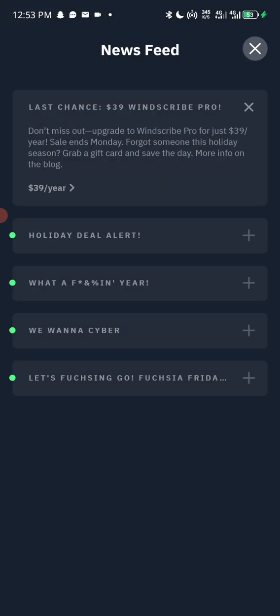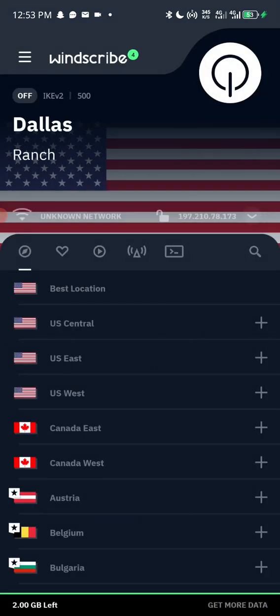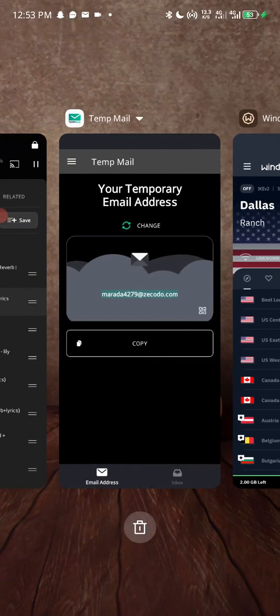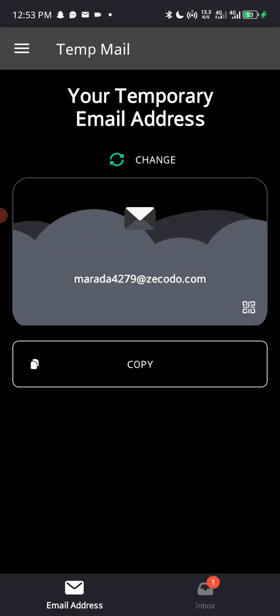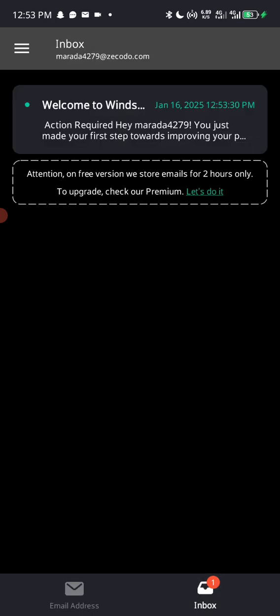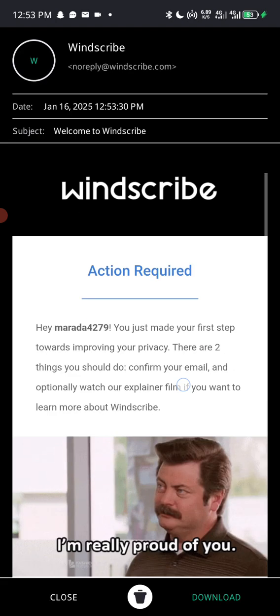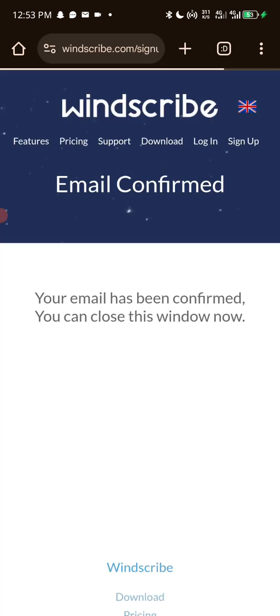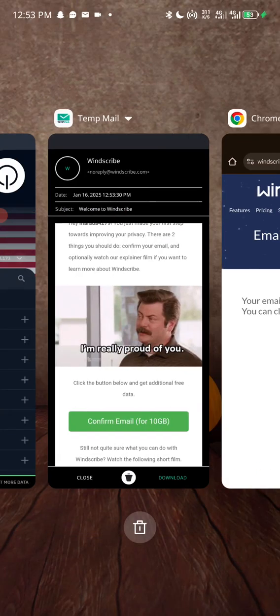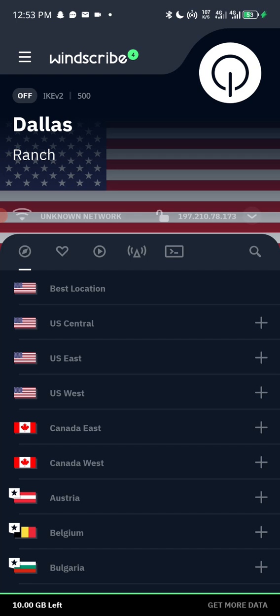Once you've logged in, you go to your temp email again. Look at the inbox. We have a message there. Windscribe. Then confirm email for 10 gig. That is it. Go back to your Windscribe and have another 10 gig. You can repeat this process over and over and over again.